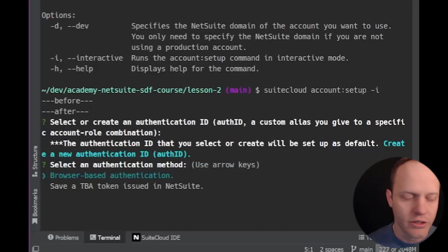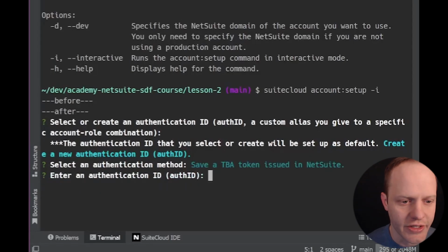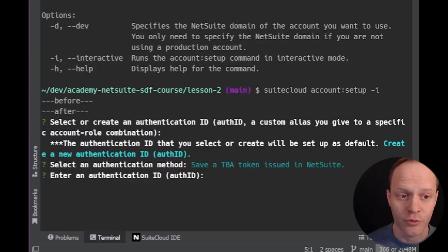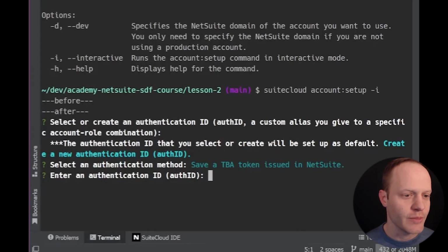When we create a new one, the first prompt that we receive is which authentication method we're going to use. And like I said, we'll select token-based authentication. The second prompt is for an authentication ID. This is not your token ID. The authentication ID is an alias for this one specific account token pairing. The alias can be whatever string you would like, as it is strictly for your use. So you want to make it a name that you can immediately recognize which account and token you're using.